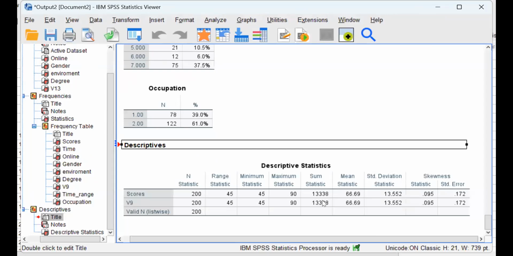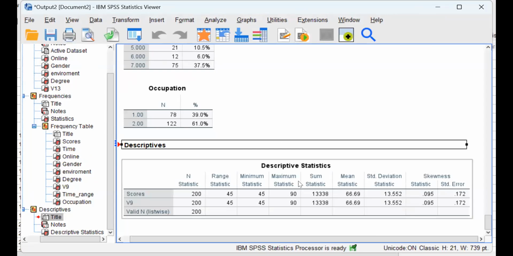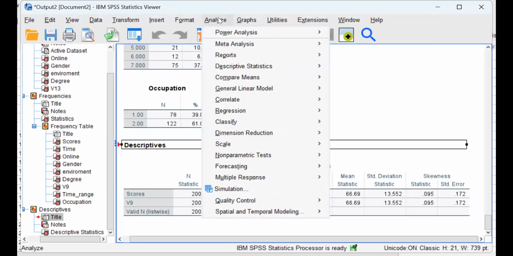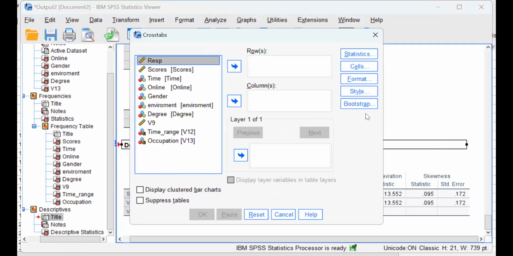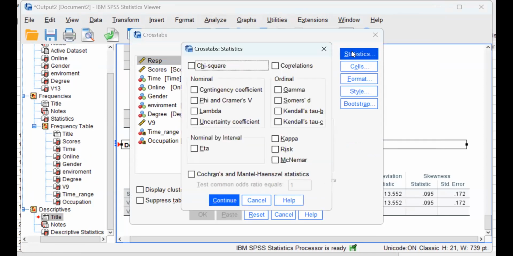Clear? Go to analysis again. Analysis. That's descriptives. Now, let's go to crosstabs. Crosstabs. Here, you're not going to do anything here. Just go to statistics. Now, here you only pick one thing. Chi-square. You see the thing on the left, eh?